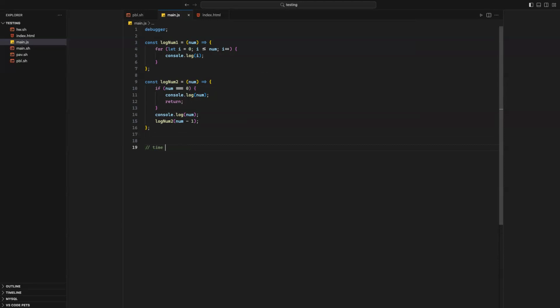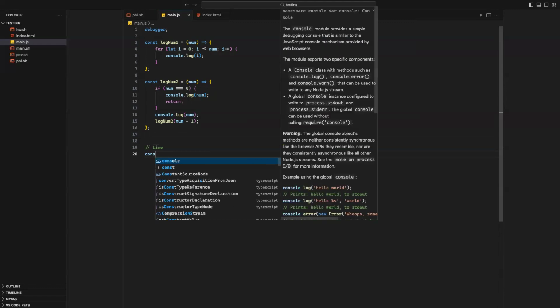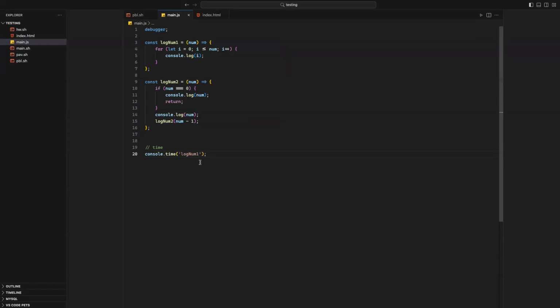The easiest way is to use console.time. So I can just say console.time, as you can see, and here I can pass any string I want to. That will be the message it will show me. It's a good idea to use the name of the function so I know which function I am calling. And then I'm gonna call my function with 1000 for now. And then I need to end it with console.timeEnd.